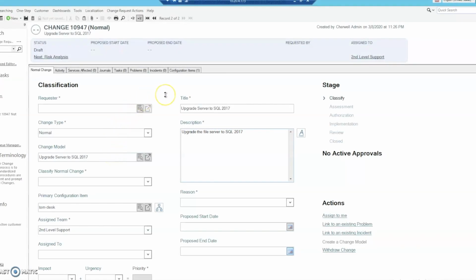Today we're going to be discussing some new features from Cherwell Service Management version 10. Specifically, we're looking at the change request and some new features there. The item in question we're going to be discussing is the change model. So if you look on the screen here, we have a new change request. We've got our change type specified, and then we are going to look at the change model.